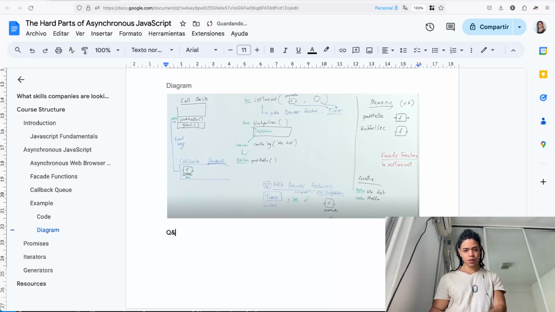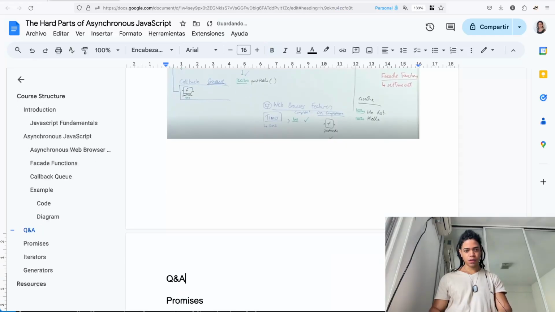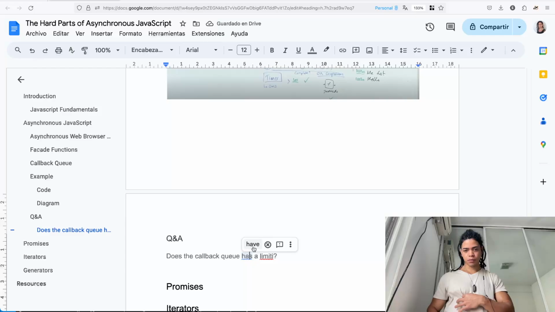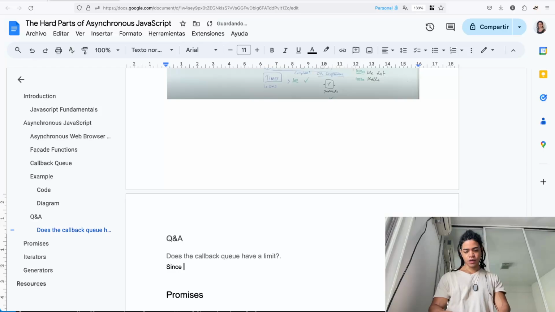Does the callback queue have a limit? Since the callback queue is holding just a reference, you're not copying this function in here. So to me, the question is, is there a limit to the JavaScript runtime's memory?